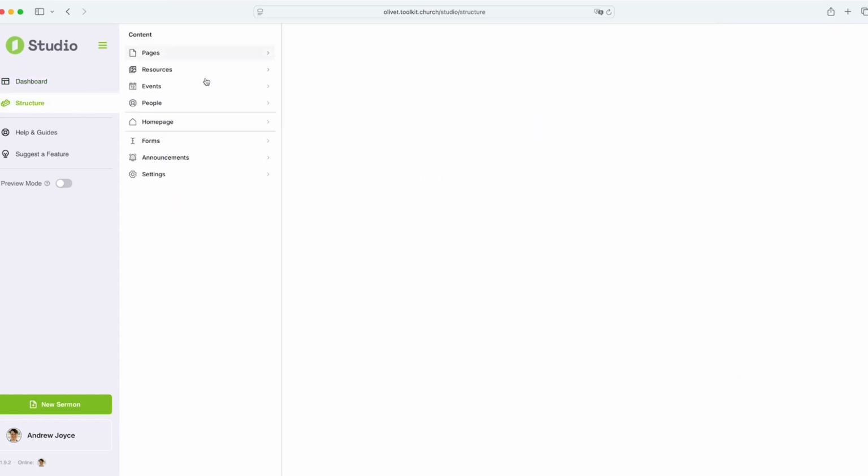Under structure, this is where all of the content of your website's going to live. So your pages, your sermon library, your events calendar, any forms that you create, settings to tweak about the site, all of that lives in the structure under this little Lego block icon.